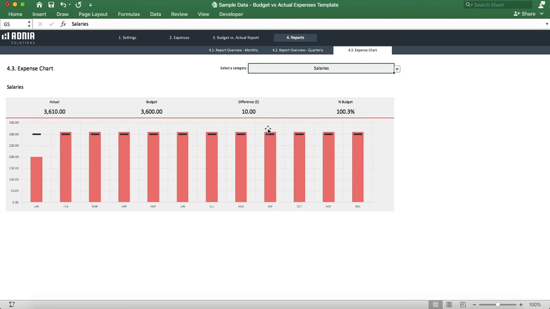And that's it. You know everything you need to know about our budget versus actual expense template, and you're ready to start using it now. Enjoy!